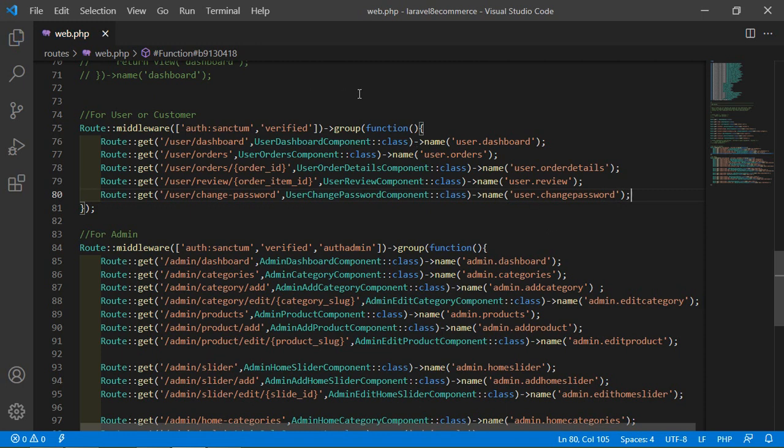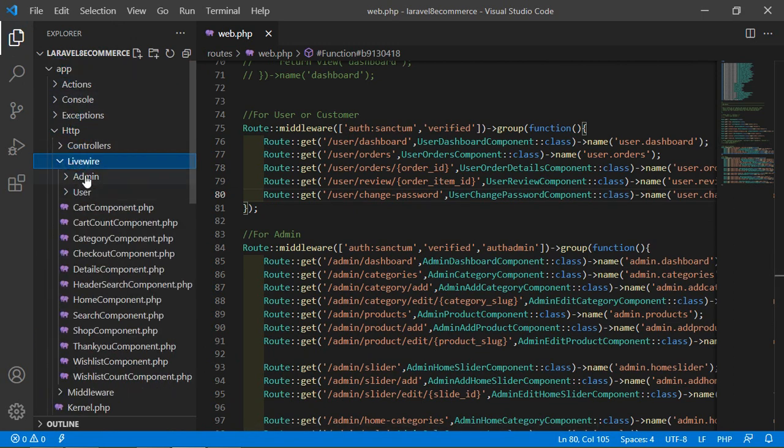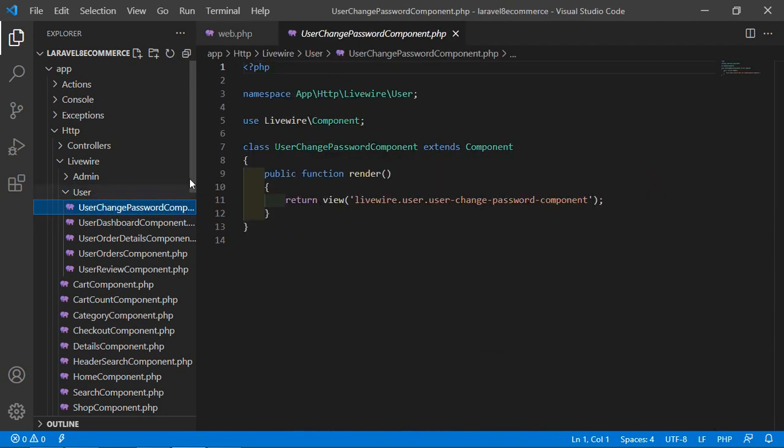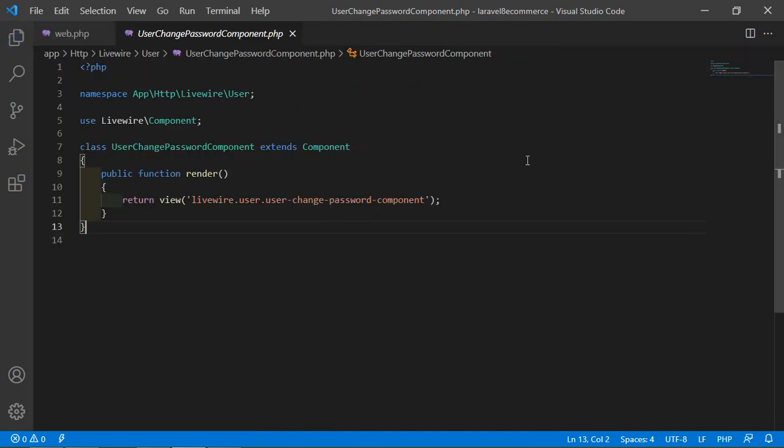Alright, now save this. Now go to the user change password component class file. So just go inside the app directory, then Http, Livewire, User, and from here just open UserChangePasswordComponent.php. Okay, this one. And inside this component class file, first of all let's add here the layout. So right here layouts dot layout name which is base.